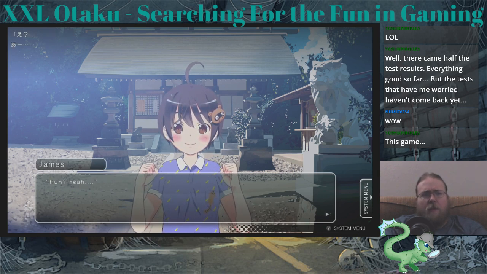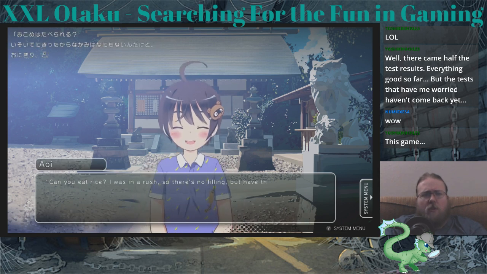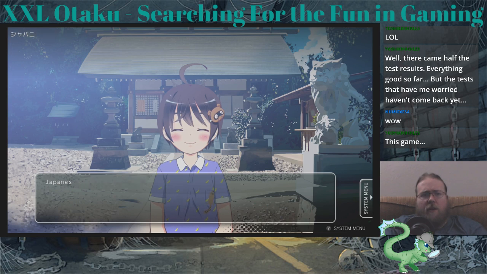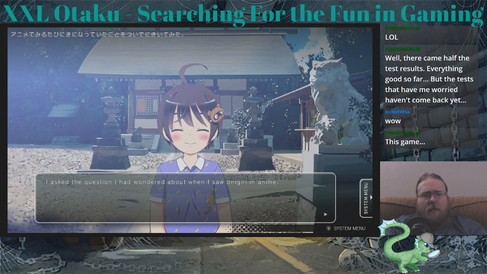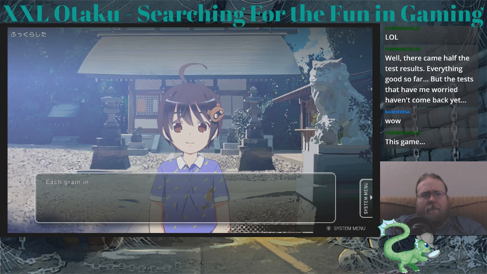Are you hungry? Huh? Yeah. Damn straight I am. I haven't eaten anything since yesterday afternoon. Can you eat rice? I was in a rush, so there's no filling, but I have this onigiri. She has an onigiri in her hand. Japanese onigiri. It's just a simple dish of cooked rice packed into a triangular shape. What's this black paper-like stuff stuck on it? I asked the question I wondered about since I saw onigiri in anime. That's nori. It's dried out seaweed hardened into a sheet. It's edible, so don't worry.